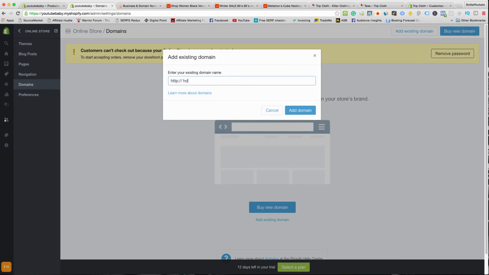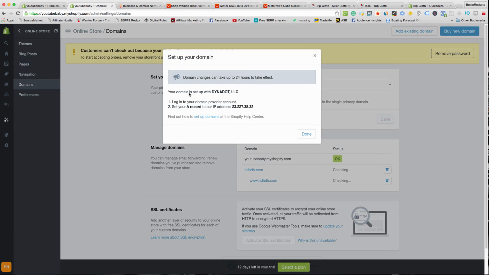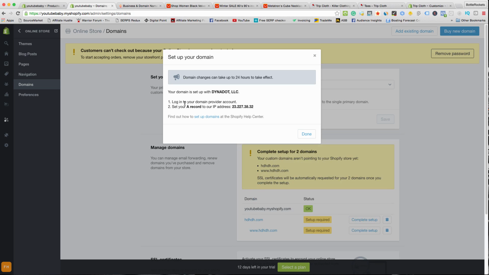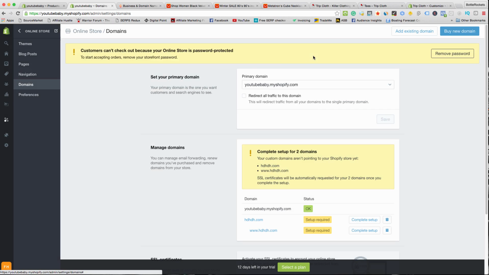Let's just make one up. I don't know if this will work. Let's just add a domain. Will this work? Probably. Take its time. It's probably trying to figure out if this domain actually exists or not. Okay, and then what it will do is tell you to log into your domain provider account, set the A record to our IP, and that's it. Very easy to do.